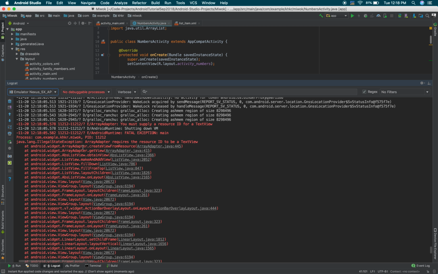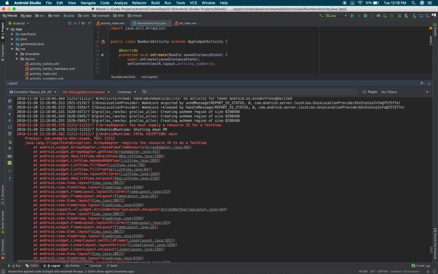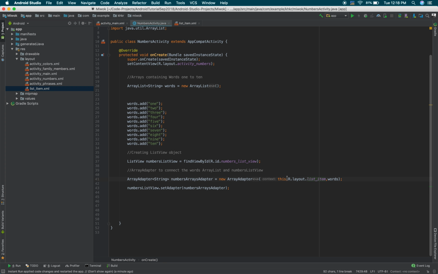And here, if I see in the logcat, I have a crash report, and it says ArrayAdapter requires the resource ID to be a TextView. Okay. Why a TextView? Apparently this item has to be only a TextView, otherwise it is not going to get displayed in the list view. Or maybe I could manipulate it to look like a TextView, but I don't want to do that.